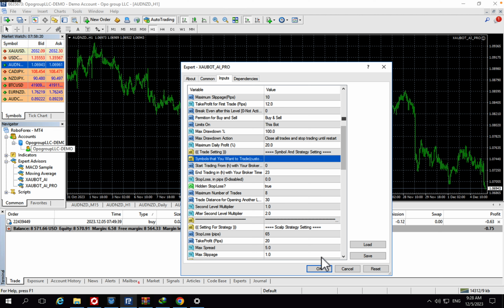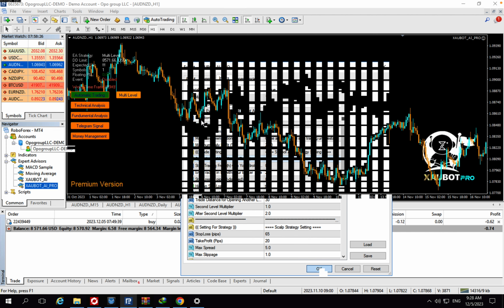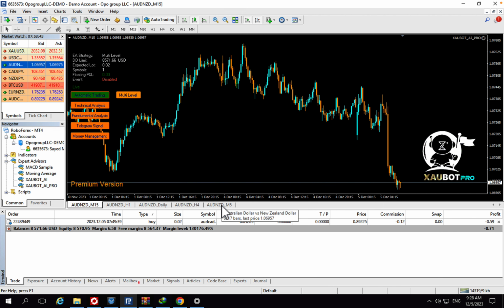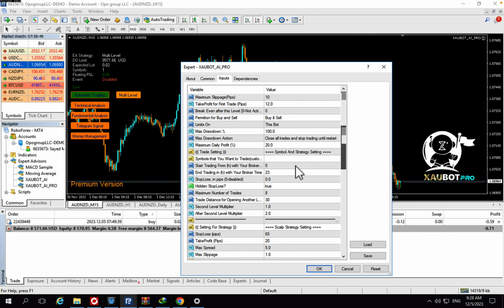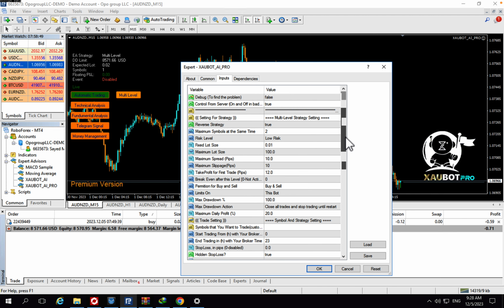It should be noted that for the scalp strategy, you cannot write different symbols and run all of them at the same time. So here, multi-level, it's one symbol. I can add the other symbol. I can add 5, 10 symbols, and I can tell the bot, for example, that simultaneously I have 2 symbols at the same time in my account, not more than that.